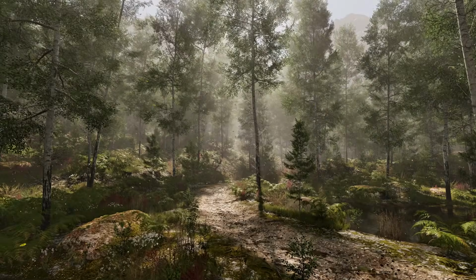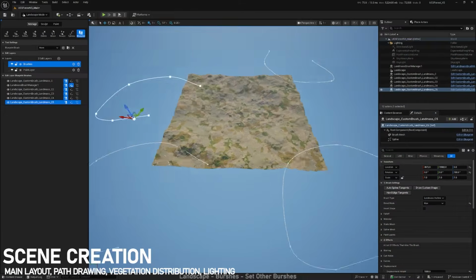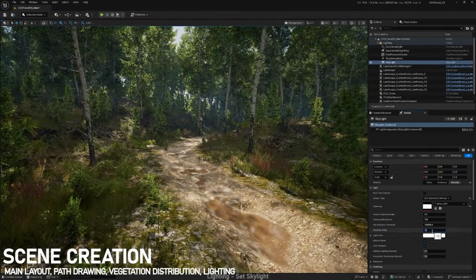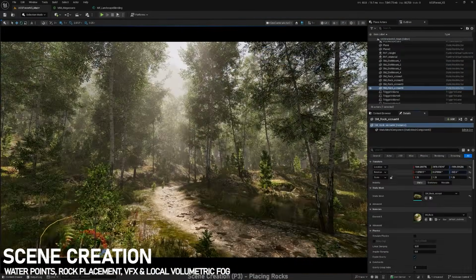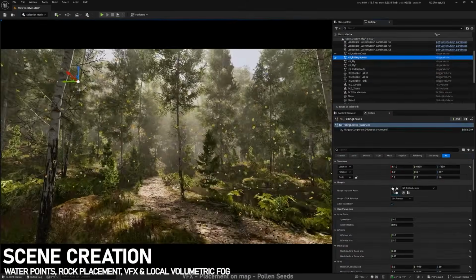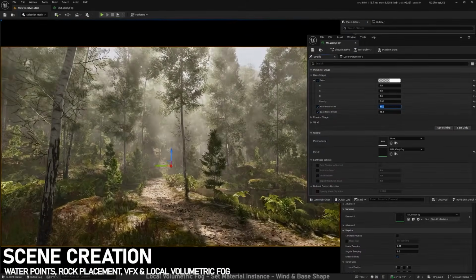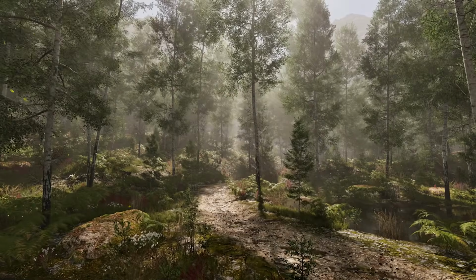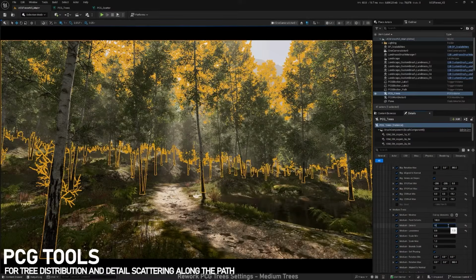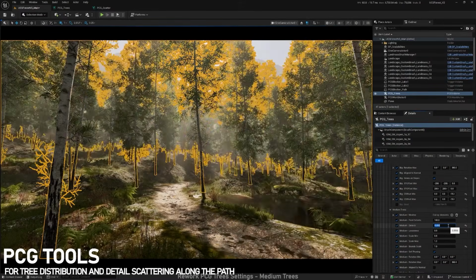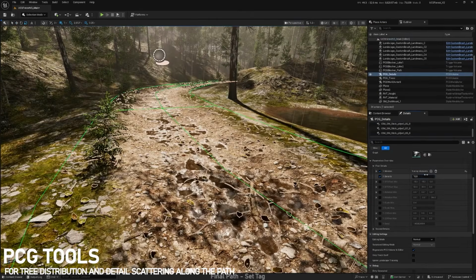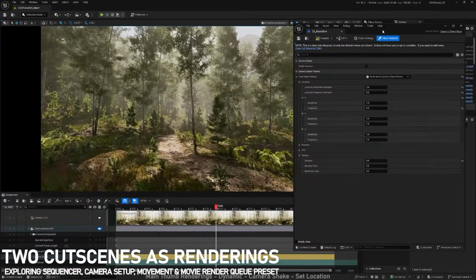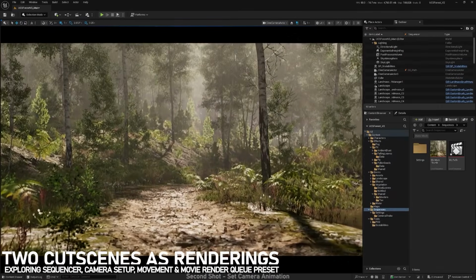Step by step, the scene comes together: landscape setup, path drawing, vegetation placement, lighting, water, rocks, VFX, and fog. Each new step builds on the previous one, allowing the scene to evolve and improve continuously until the final result. To speed things up, we also create custom PCG tools that help with 3D generation and detail placement. And to finish, we produce 2 cutscenes using the Sequencer and render them with the Movie Render Queue.